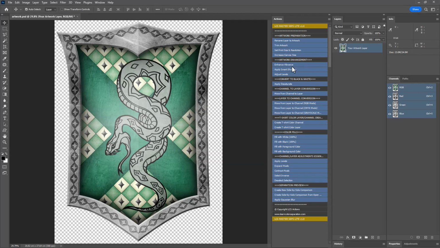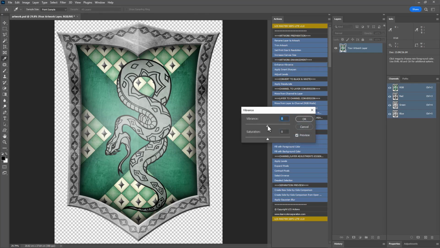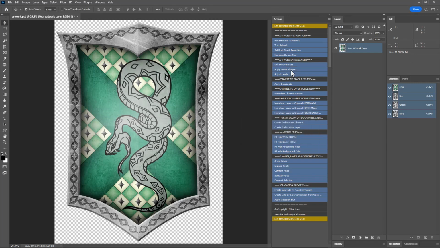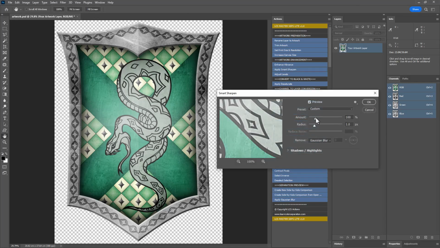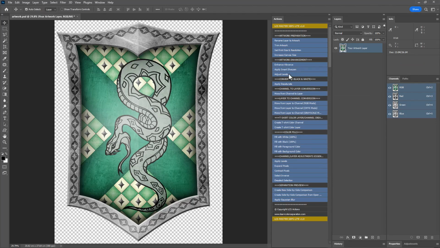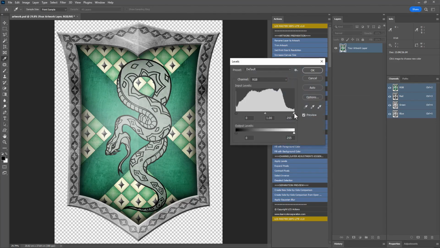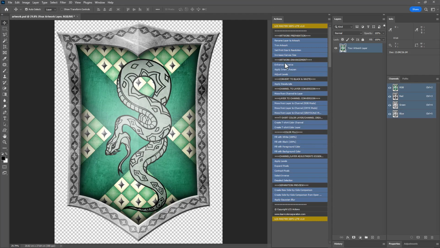The next set of actions enhances the artwork for print. The first action opens the vibrance adjustment, adjust as required, hit OK. The next action opens the smart sharpen adjustment, adjust as required and hit OK. The adjust levels action opens the levels adjustment, adjust as required and hit OK. You can do all these steps manually, but they are included in the actions in the order they should be done. Just make sure to select the layer in the layers panel and then run these actions.